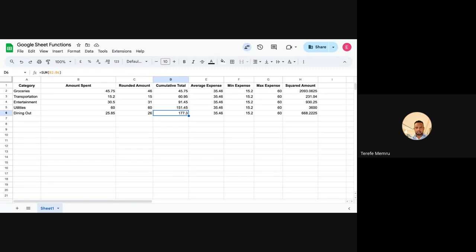Maybe one more question, especially still on the cumulative total. What's the importance of using all the sums of the cells under the category column? The cumulative total for the first one is as it is, but for the next and up to the last, we are taking all the cumulative sums of the numbers on column B. What is the importance of doing it like this?